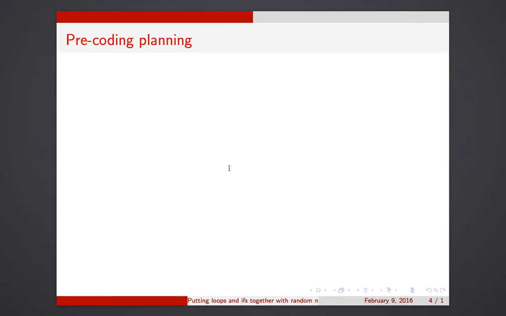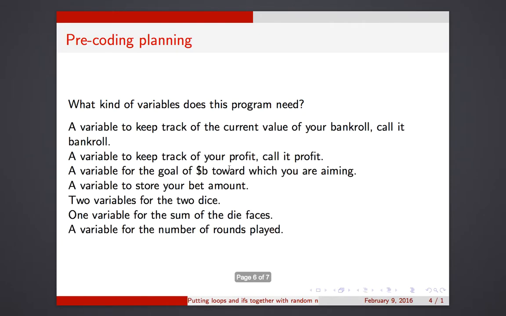So before we write this code, let's articulate the kinds of things that we will need. First, let's think about what we have to keep track of. So what kind of variables do we need? Well, we need all sorts of variables. Here are some of them.